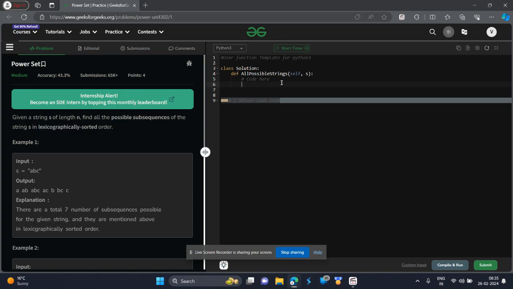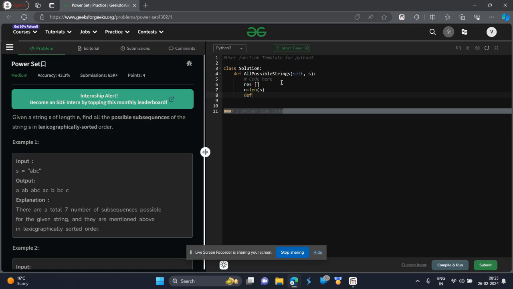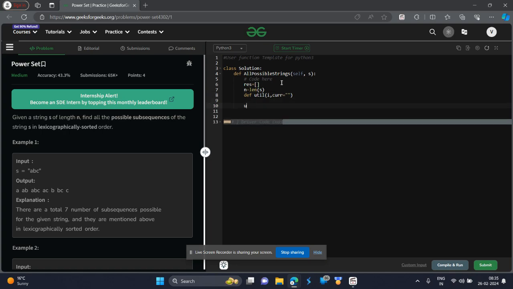I will do this question using recursion. First of all, I will create an empty list to store all the possible subsequences, and I will store the length of the given input string. And I will create a utility function which will hold the current character index at which I have to form the subsequence and the current substring, which I will be passing as an argument. Initially I will start with index 0. That is why I have passed 0 as the argument.